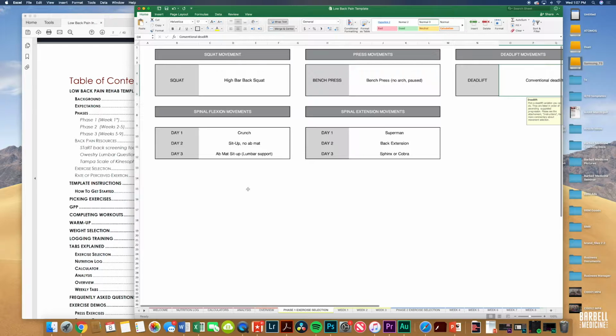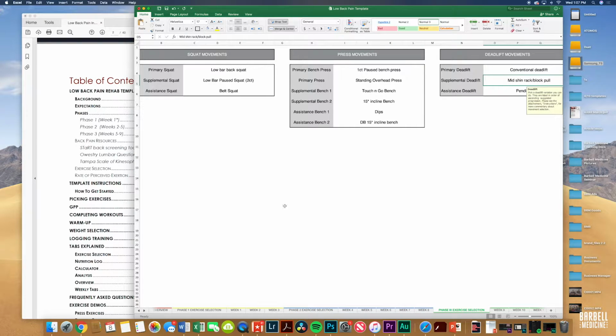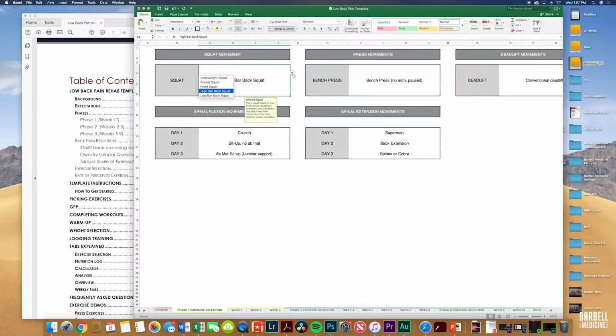So for each of the phases, phase 1, phase 2, and if I scroll over here to phase 3, you can see there are all these exercise selection menus. How to do this: if you highlight the cell and click the drop-down menu, you can pick an exercise. These are all pre-filled based on what we would want you to do.